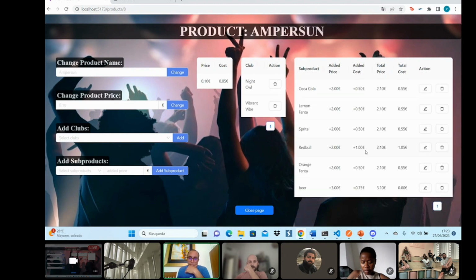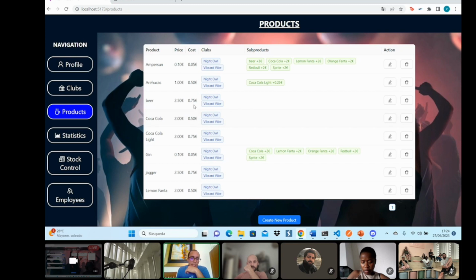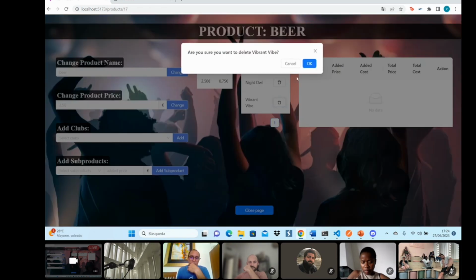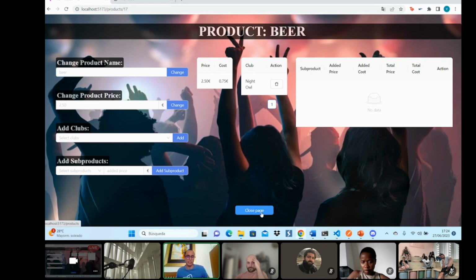It's a bit buggy now, I don't know why. And if we go back, you can see that beer has now been added to these two clubs. However, if you now edit beer and take away this club, this was the part that was most challenging for me of the project. The data is persisting behind the scenes.